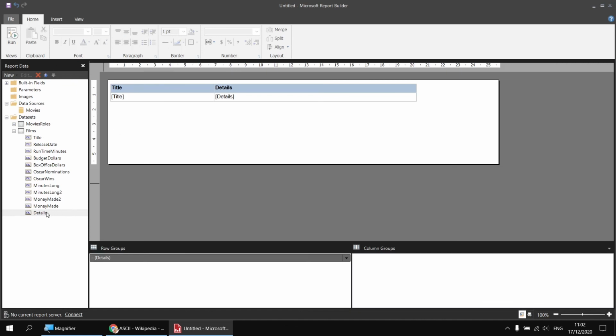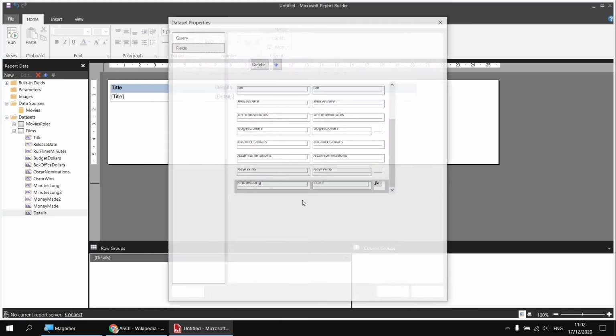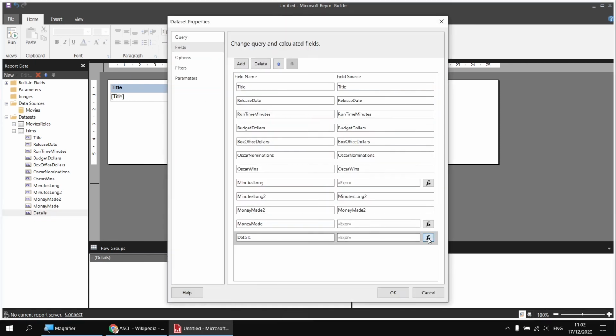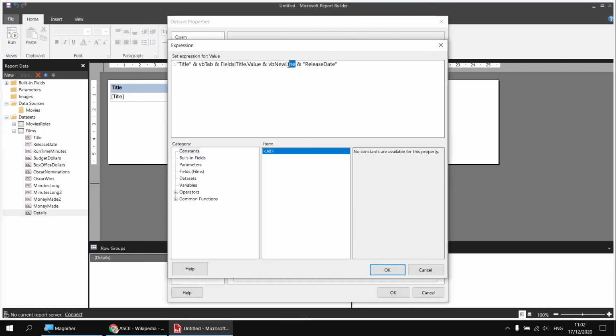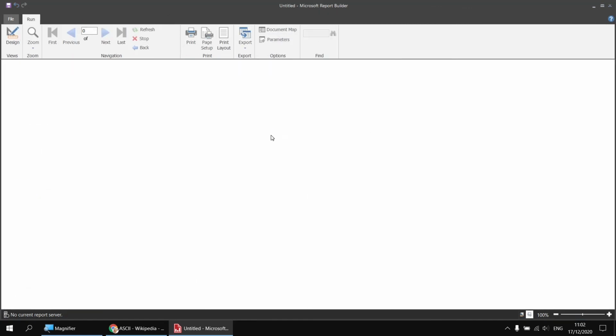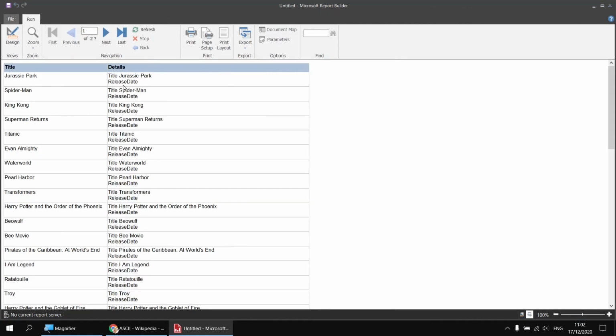The modern equivalent of VB New Line, apparently, is, if I go back to the expression again, a slightly more elaborate phrase. I've got to refer to the system namespace followed by environment, and then within there, new line. So it's a lot more awkward to type in: System.Environment.NewLine. If I hit OK a couple of times and then run the report, same end result, I get a new line character entered.